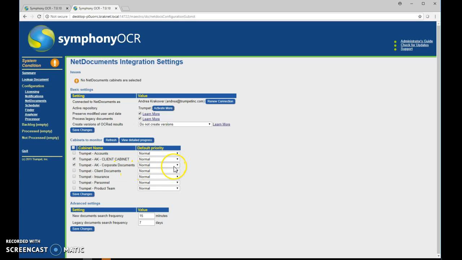You can also set a priority on the cabinets. For example, you can simply analyze the cabinet to determine if the documents are safe for OCR or candidates for OCR. You can choose to set a cabinet with a very low priority, a low priority, normal priority, high priority, or very high priority. Symphony OCR will process documents with very high or high priority first and work its way backwards. It also will process the most recent documents first and work its way backwards.